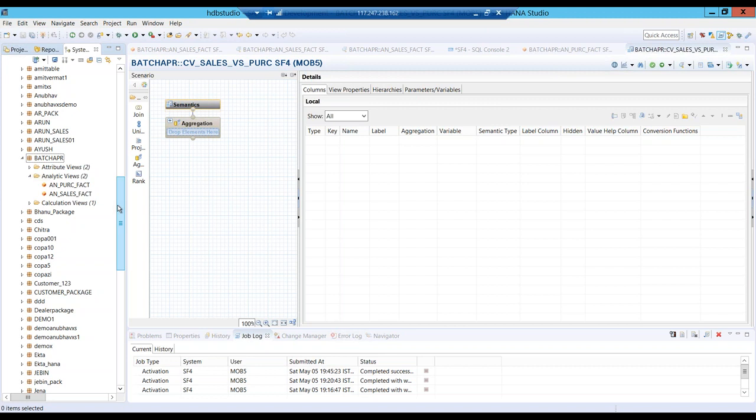So we got to use product text. We got to use the gross amount, which is converted gross amount from sales and converted gross amount from the purchase. So we don't want all columns from both analytical views. We just need the gross amount and the product text, and of course some join condition which is common between both the views, so that we can join the data.